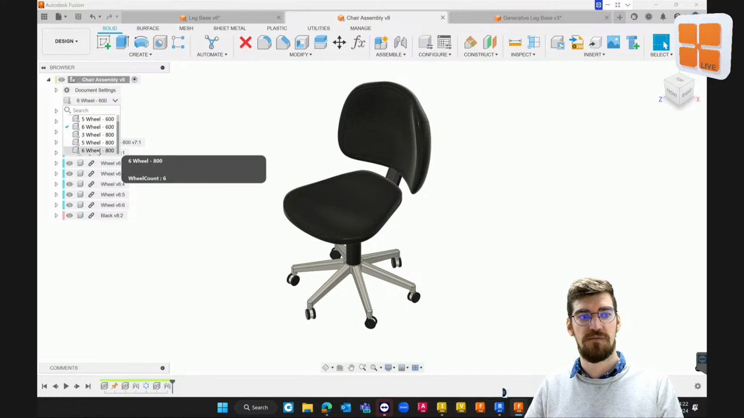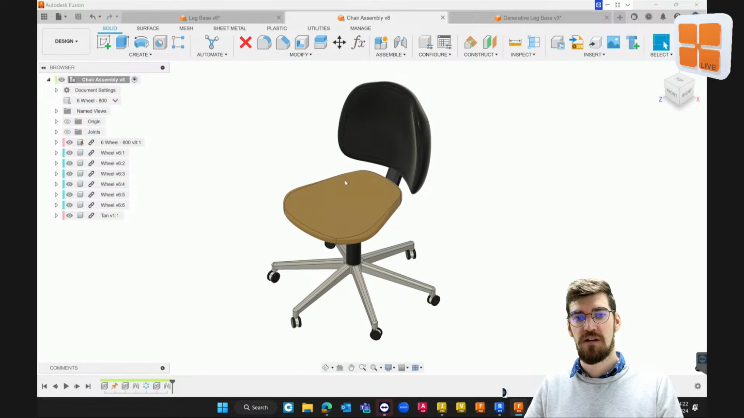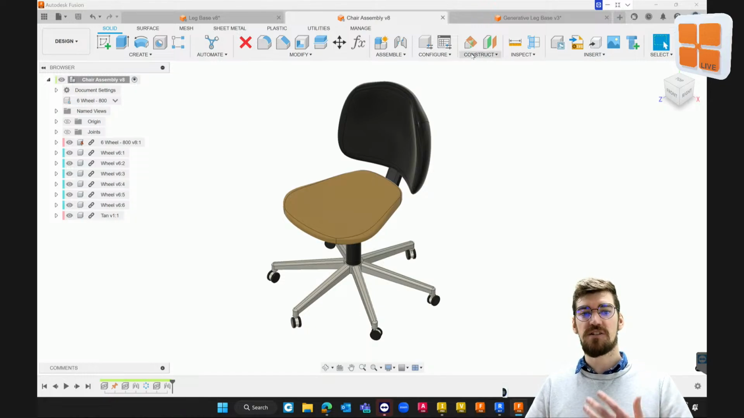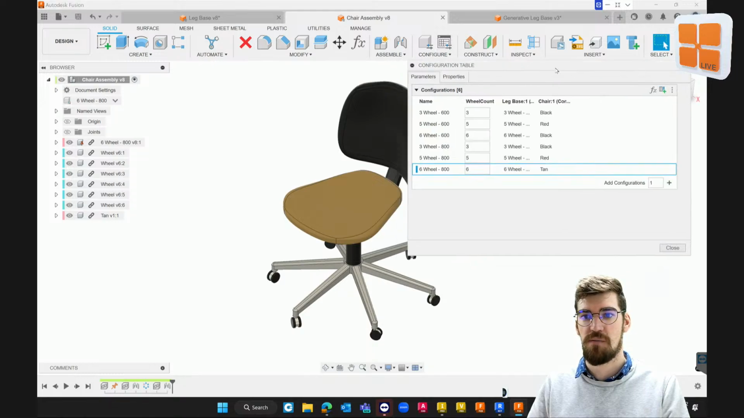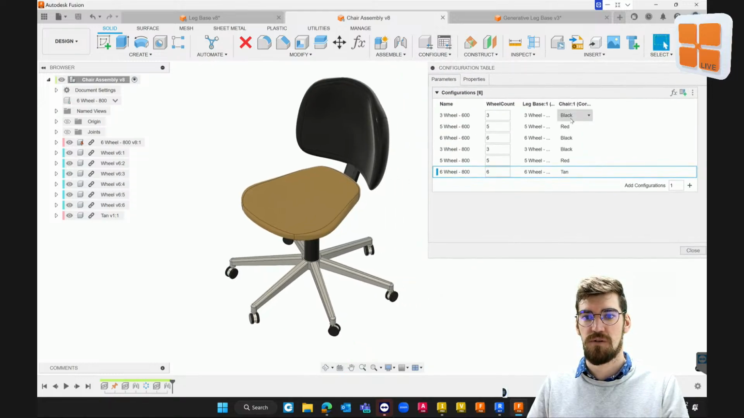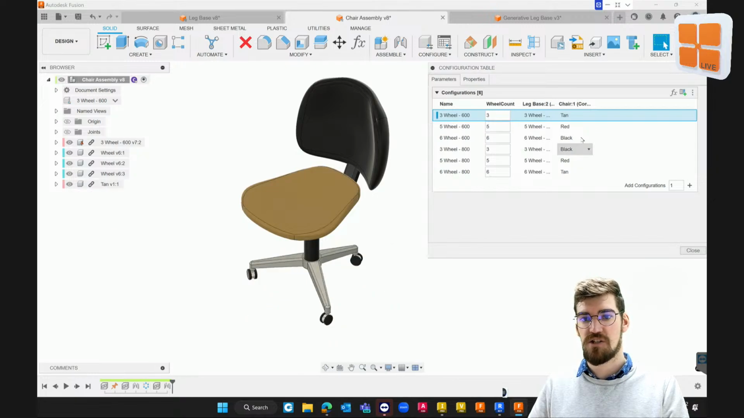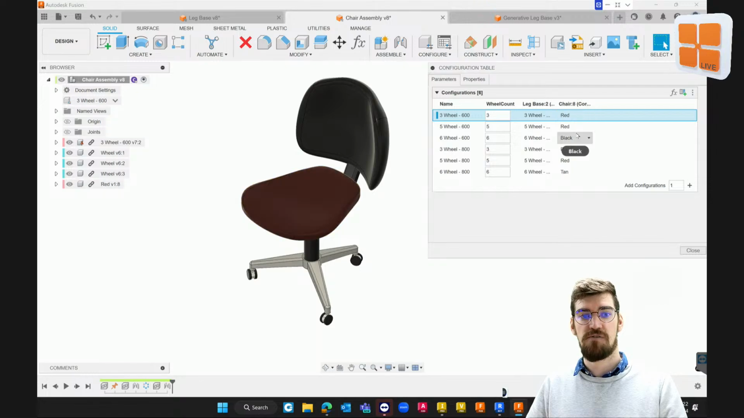If I go for the 6-wheel configuration at 800 diameter, then I can have potentially a different material or a different appearance against that. And this is easily configurable, easily changeable again inside of the configurations table. So if I go and grab it over here, we've got what Fusion will call the themes. So I've got a theme inside of this chair over here, where I can go and flip between the black, red, and tan configuration. So if I am looking at the 3-wheel 600, I can then choose which theme, which appearance I have associated to that particular component.